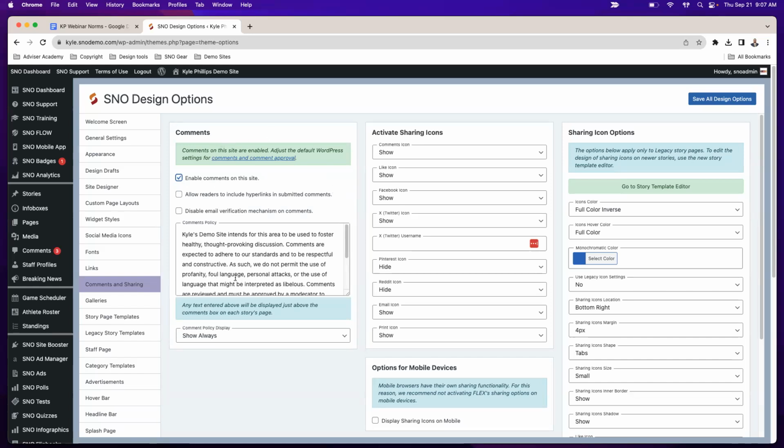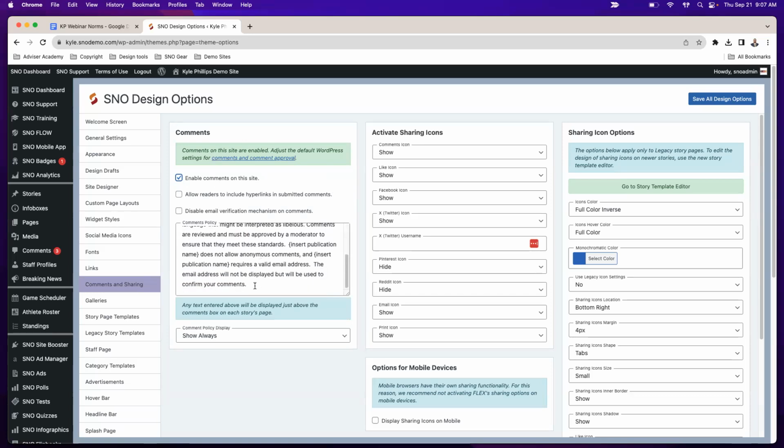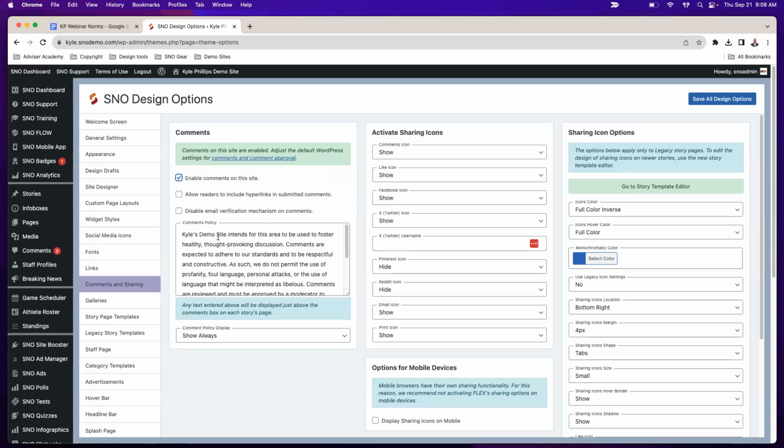Also in this field, you can plug in that comments policy. So again, if you are interested, I've placed a placeholder comment policy that you're free to borrow in the chat here. So you can feel free to update that, or if you and your editors have your own comment policy that you would like to display before your reader comments, then you can just enter that right here.